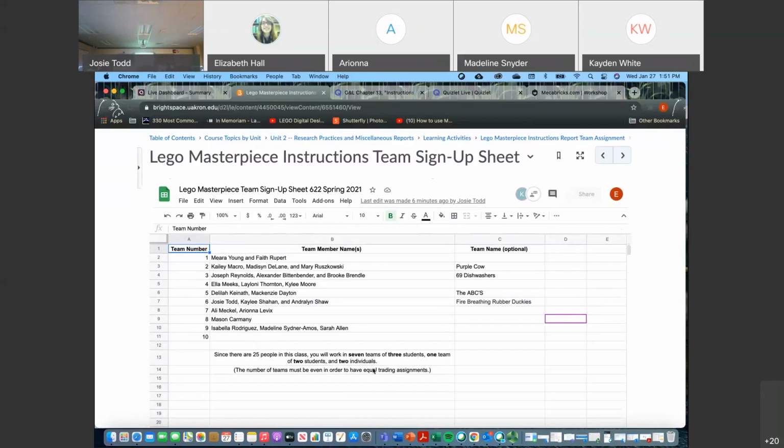We won't necessarily need to keep the same teams for the qualitative data analysis project report and presentation. We're just trying out the configuration for this assignment, and then you'll have another opportunity to sign up for teams for the qualitative data analysis project report and presentation, but that won't happen for a few more weeks.